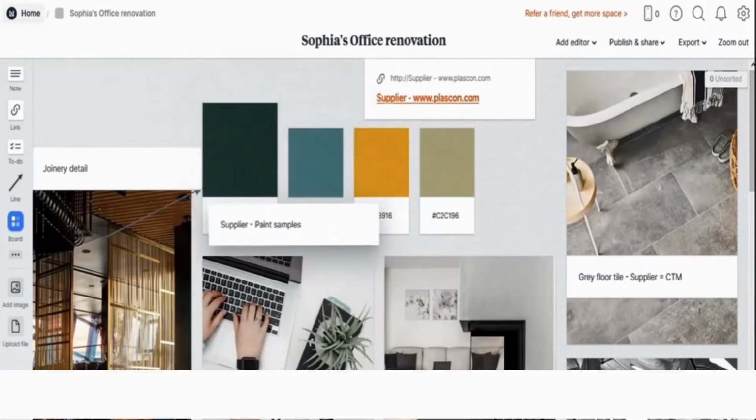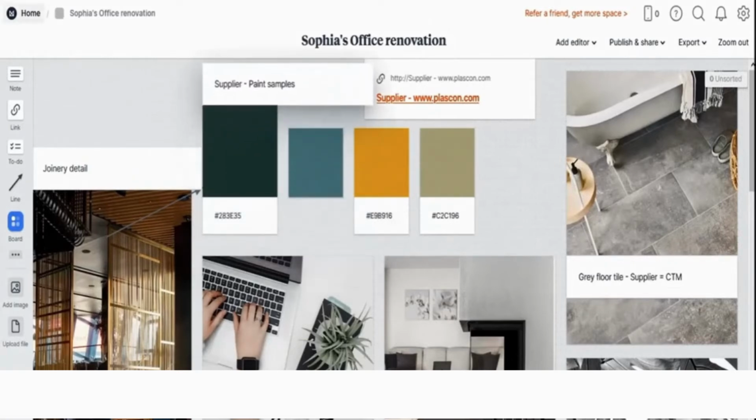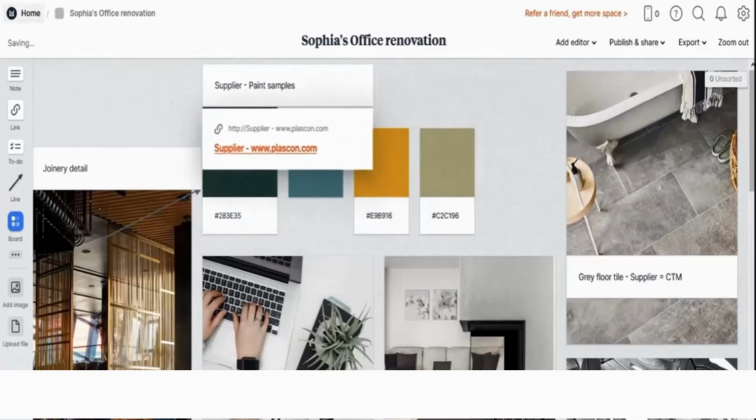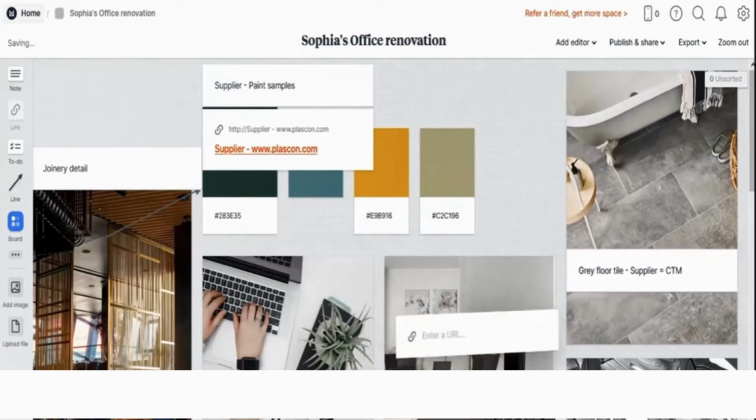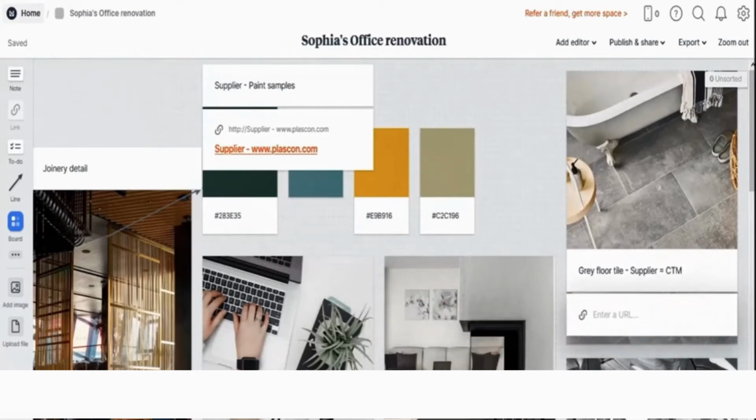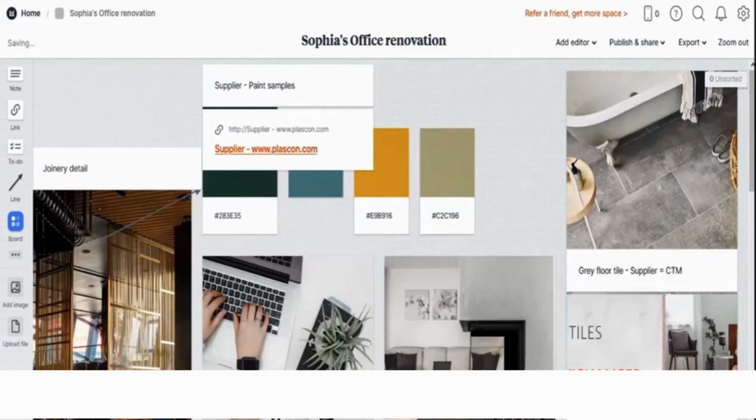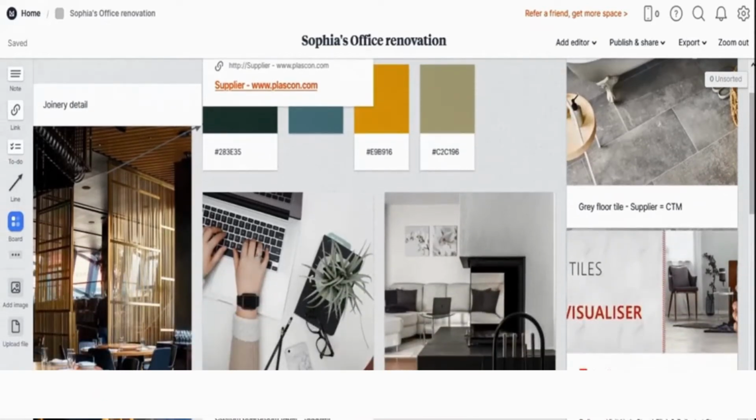Another really great app that I've started working with is called Milanote. I use this to add any supplier details or product information that I found along my sourcing journey. As you can see with Sophia's office renovation, I found a really nice grey tile that we looked at in our design board. I've added it to my Milanote board. I've put the link to the website of the supplier that I'm using. In this case, I'm using CTM. It's a tiling supplier. I've put it underneath the image of the tile that I like.